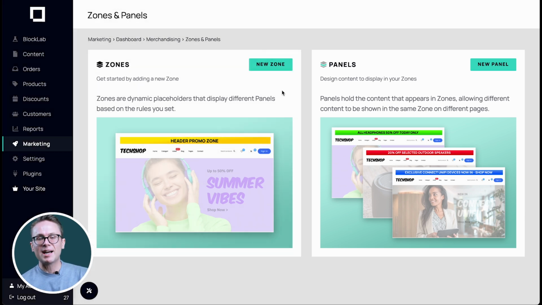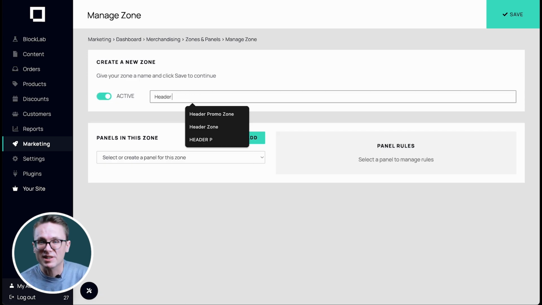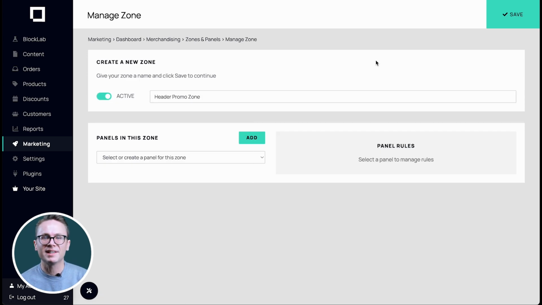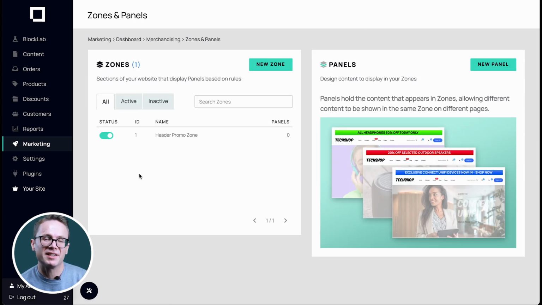Okay, let's start by creating our first zone. I'm naming it Header Promo Zone as I'm feeling pretty creative today. You can feel free to name your zones whatever suits your site. Once that's done, we'll save the zone and head back to the dashboard.